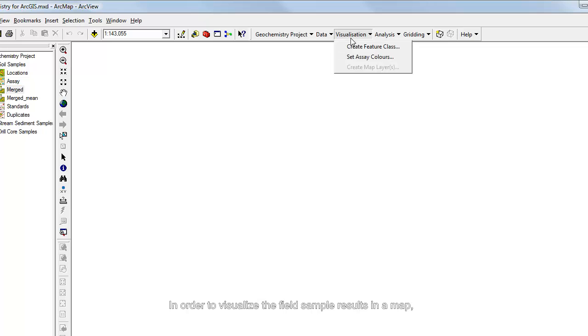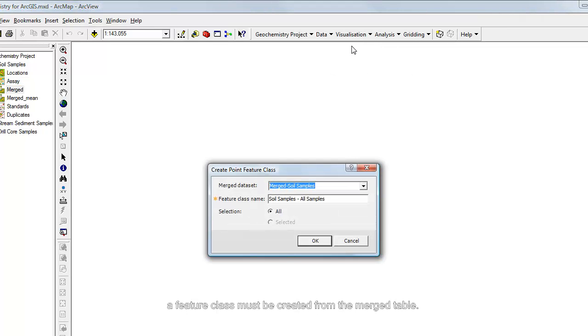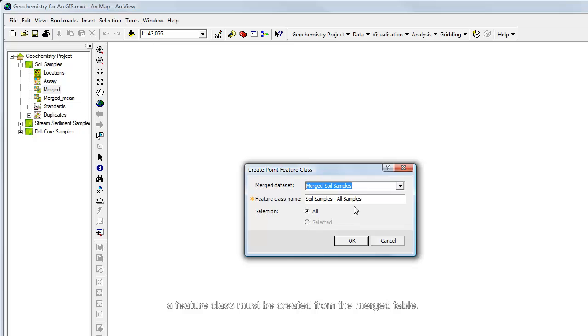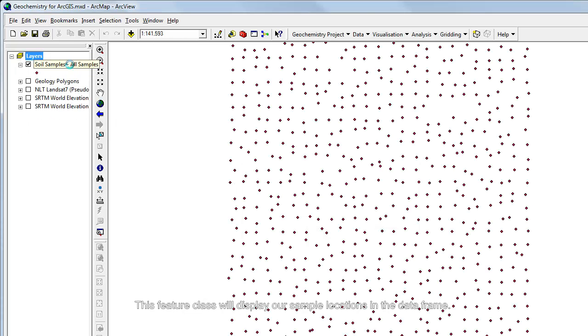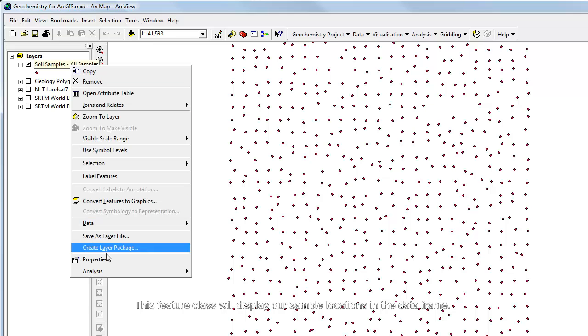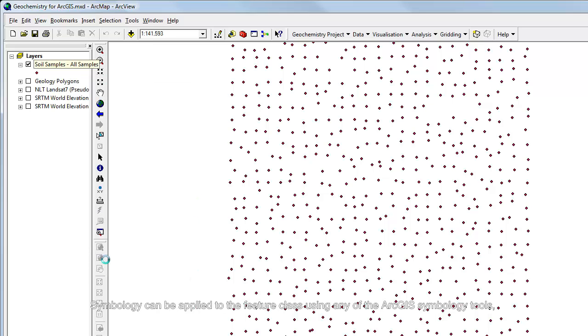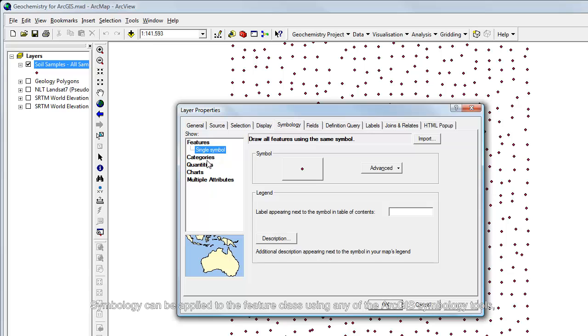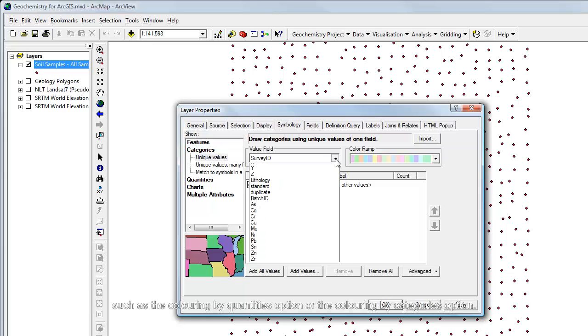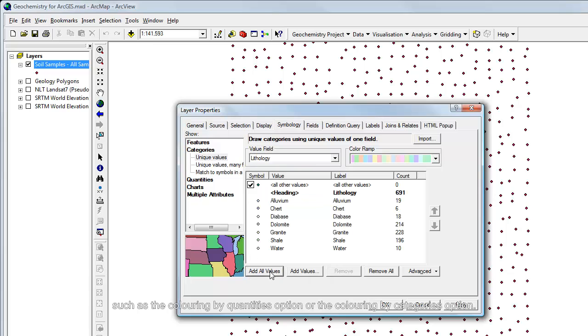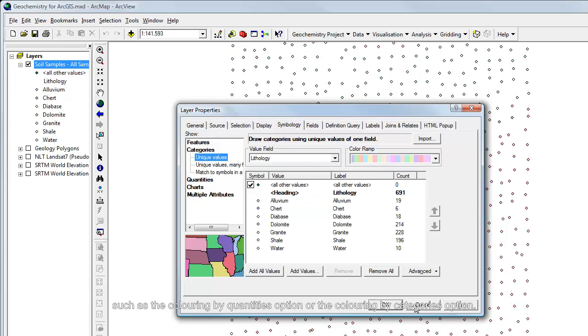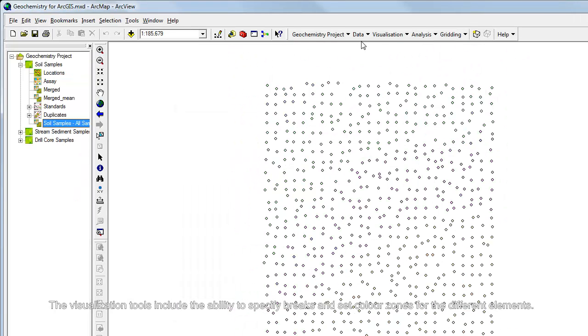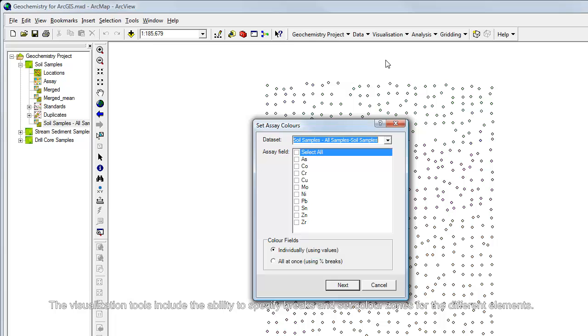In order to visualize the field sample results in a map, a feature class must be created from the merged table. This feature class will display our sample locations in the data frame. Symbology can be applied to the feature class using any of the ArcGIS symbology tools, such as the coloring by quantities option or the coloring by categories option. The visualization tools include the ability to specify breaks and set color zones for the different elements.